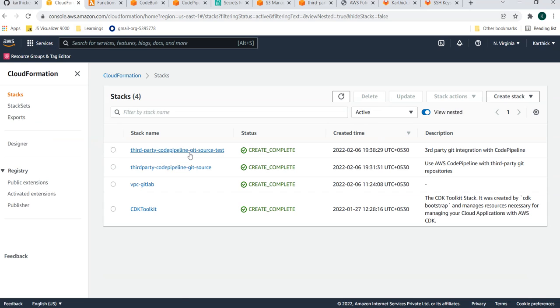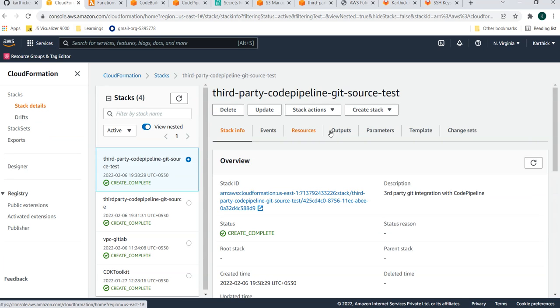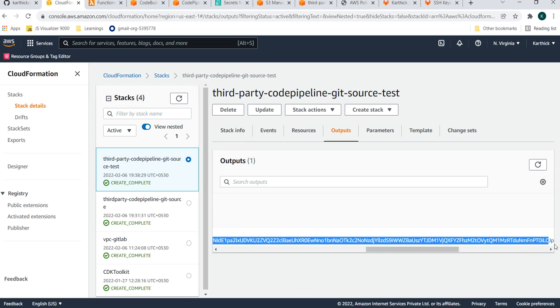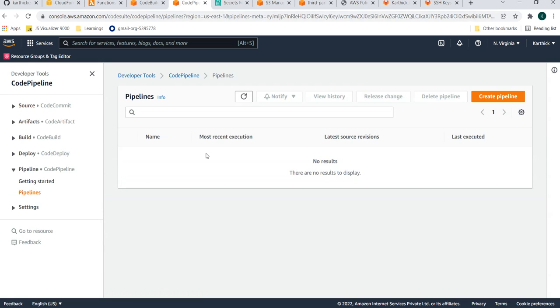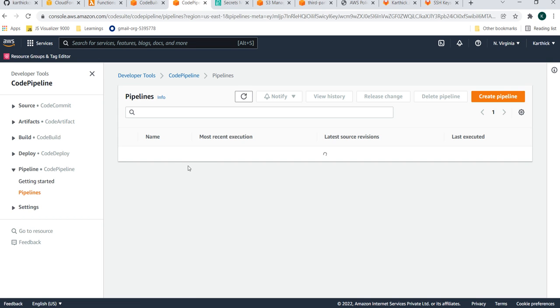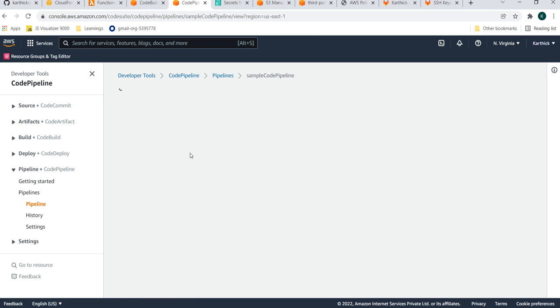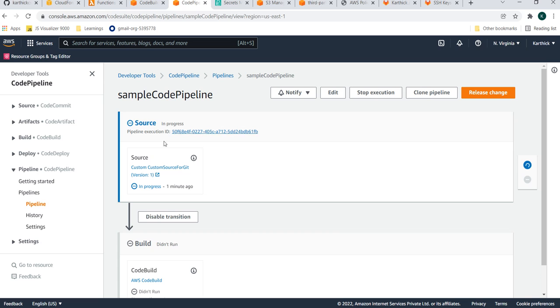Yeah, it has completed. Now if you go over there, in the output section you can see the webhook. I'm just copying this webhook. Let's see in the CodePipeline. I think if you refresh it, there is a CodePipeline. Yeah, it is in progress. So now it is triggering my Lambda and also CodeBuild. Let's see the CodeBuild.